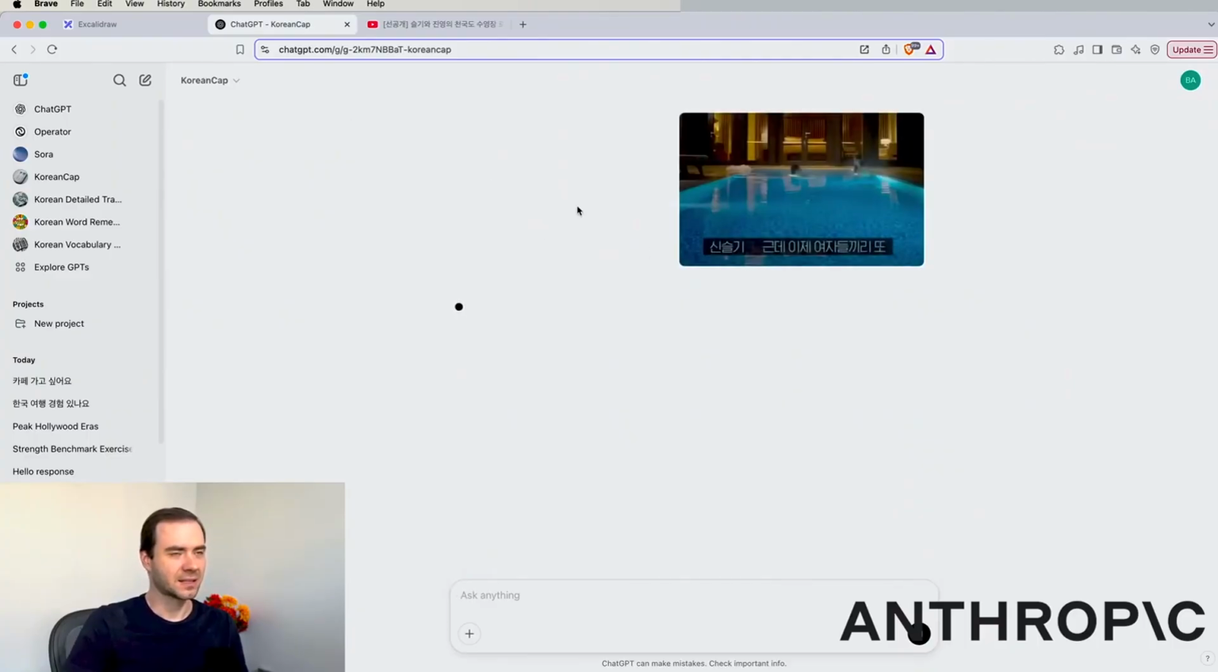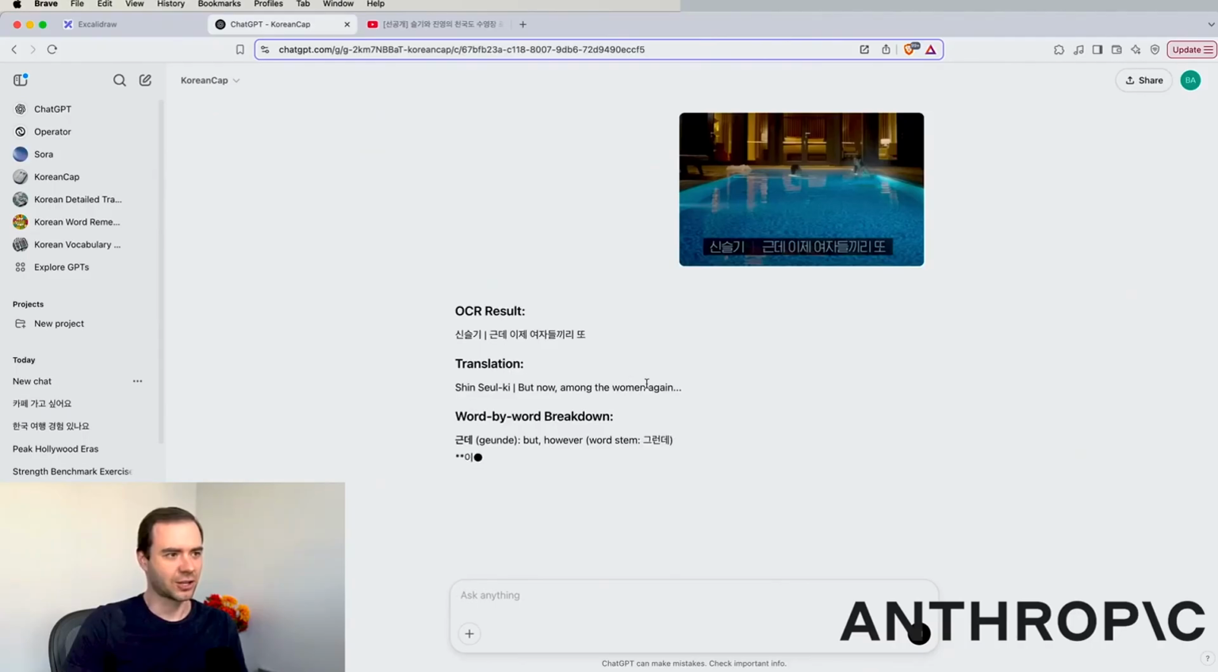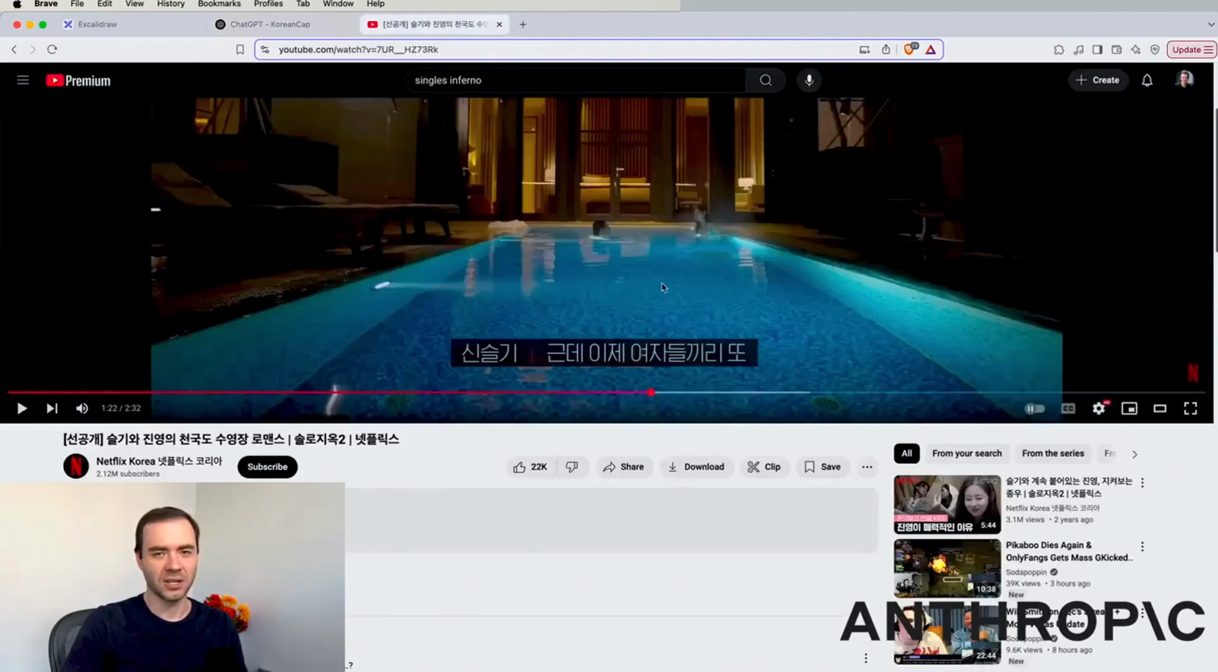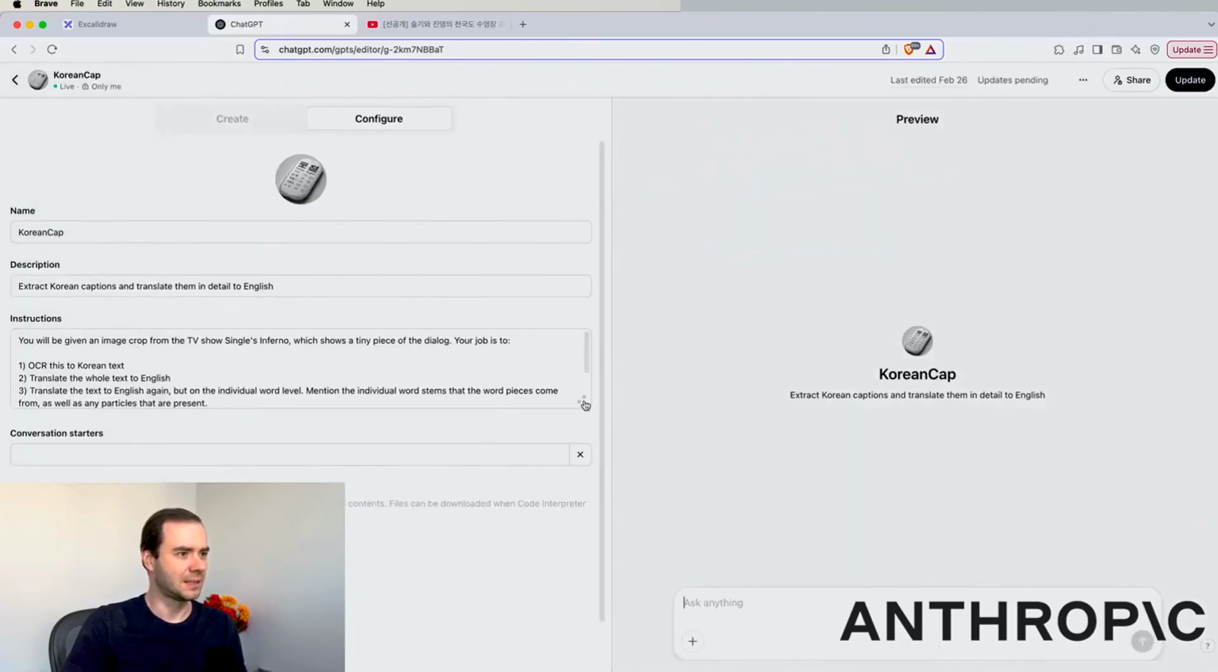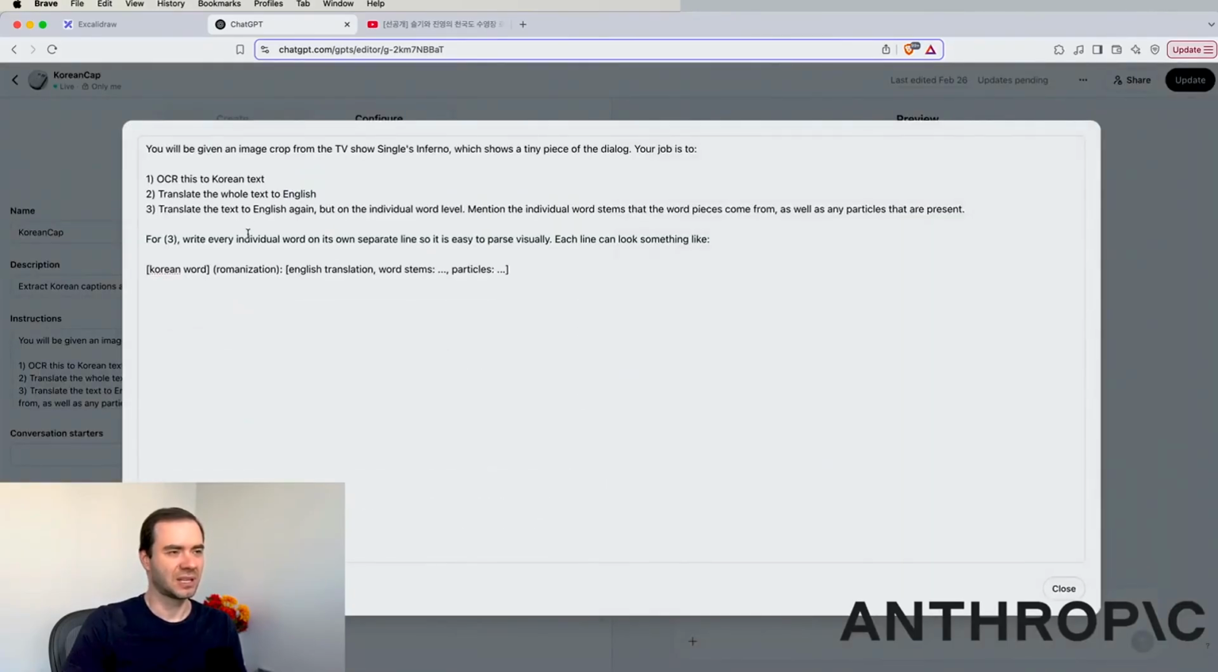And then this custom GPT, which I called Korean Cap, first OCRs it, then it translates it, and then it breaks it down. And so basically it does that. And then I can continue watching, and anytime I need help, I will copy paste this screenshot here, and this will basically do that translation. And if we look at it under the hood in Edit GPT, you'll see that in the instructions, it just breaks down the instructions.